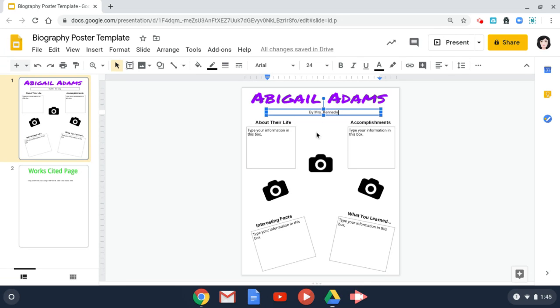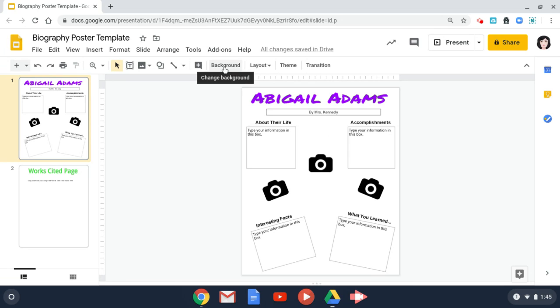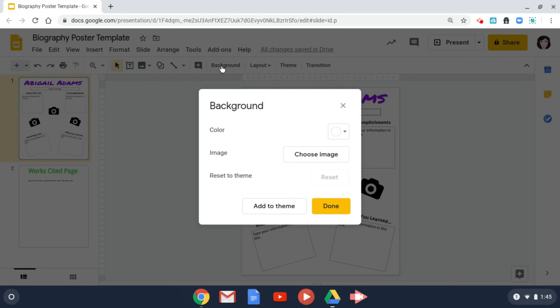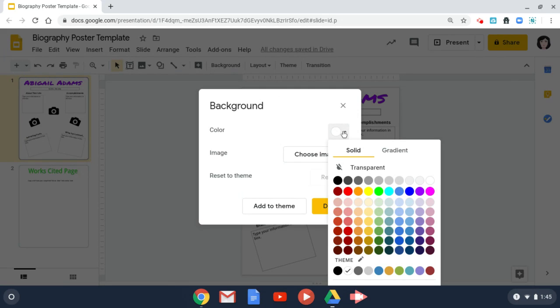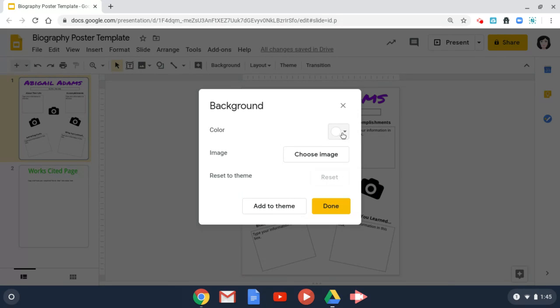So the next thing I'm going to walk you through is how to change the background color. So you're going to click anywhere on the white, and then you'll see this button that says background. So I'm going to click on background. Obviously, you can click here and choose any color. I highly recommend a light color, not a dark color. But I'm going to show you a different way.